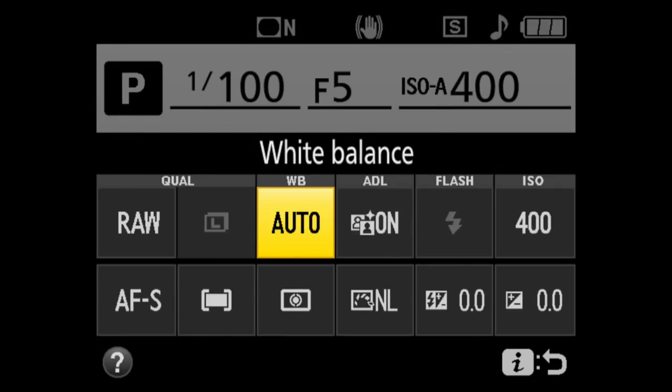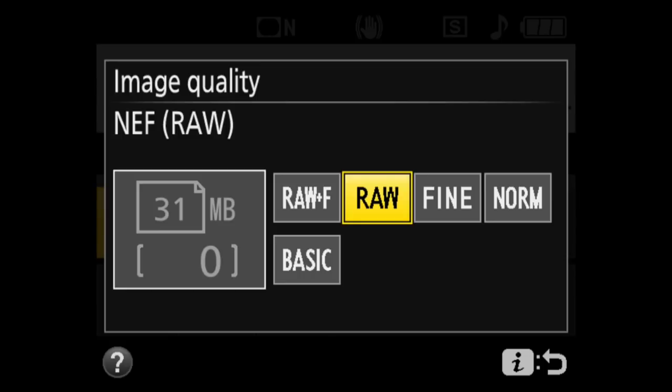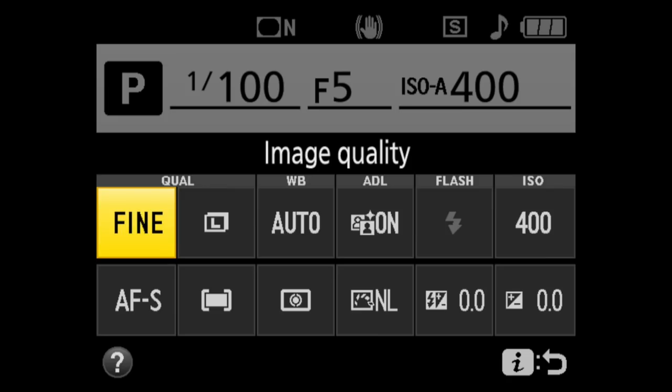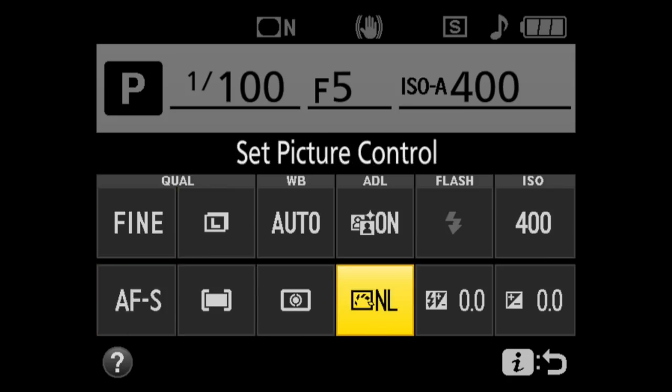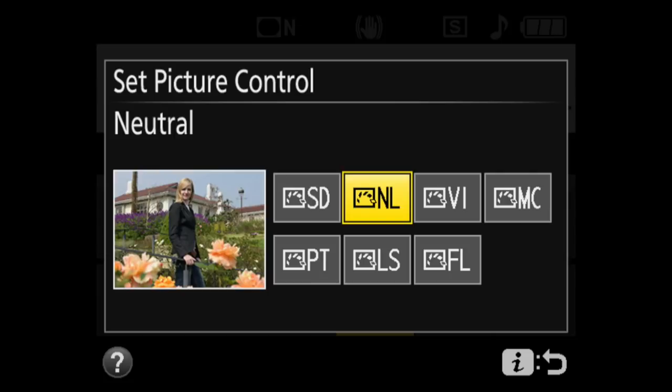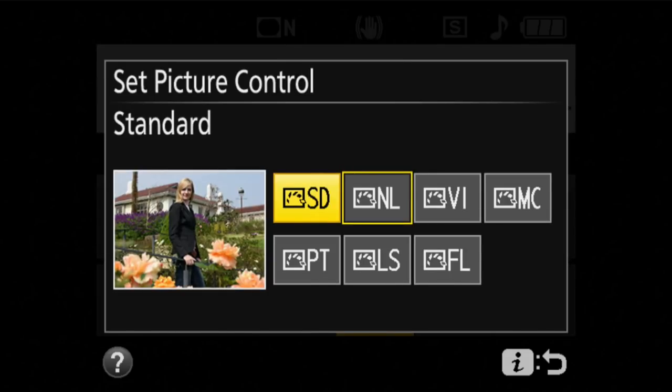The reason I would do that is that if you shoot RAW, you have a lot more latitude when editing your image, and so you can control contrast and saturation and clarity with more finite detail than you can with these basic controls inside of the camera. So I shoot all of my images in RAW and have my picture control set to neutral. I can then control the result afterwards.